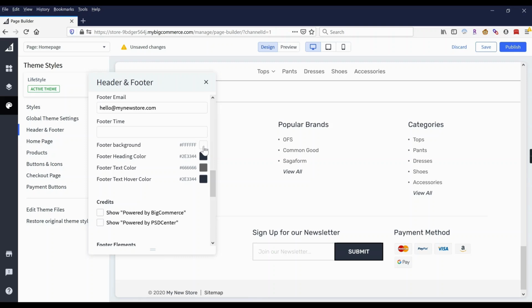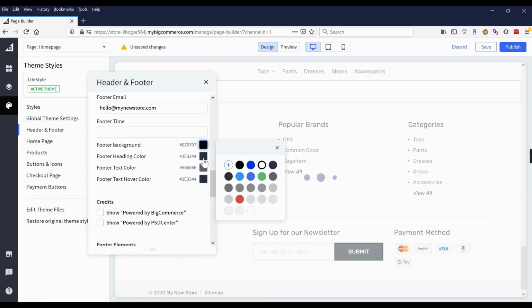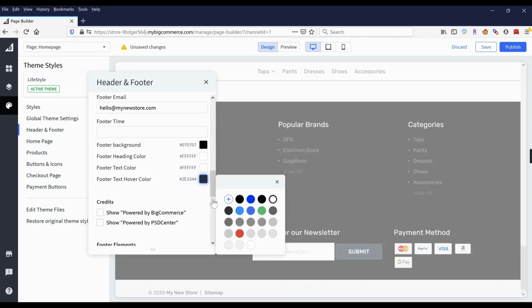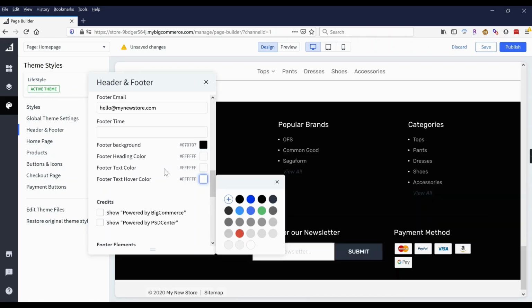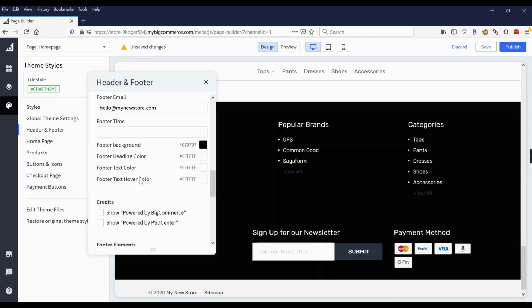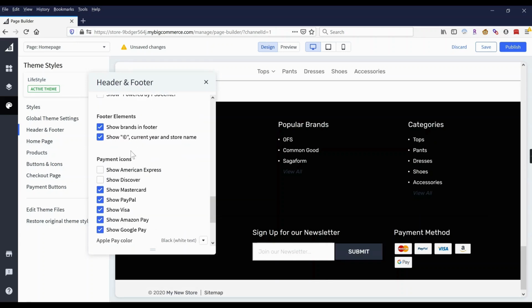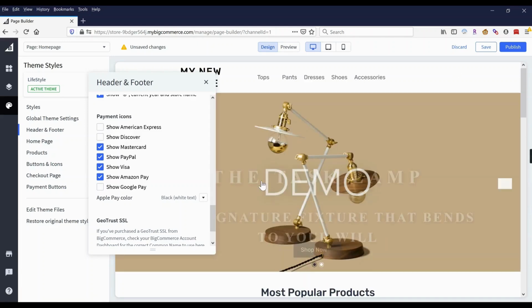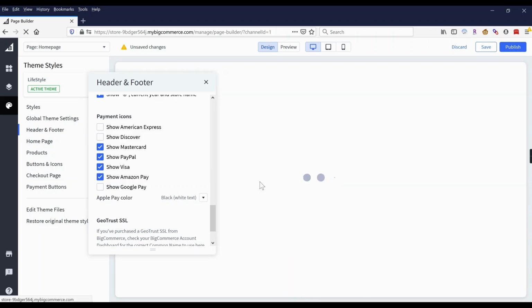I'm going to go ahead and change everything to the opposite. So I'm going to make it a very dark gray and then change all the links and everything to white. I don't need to show brands, and I'm not planning on accepting Google Pay, so I can go ahead and turn that off.